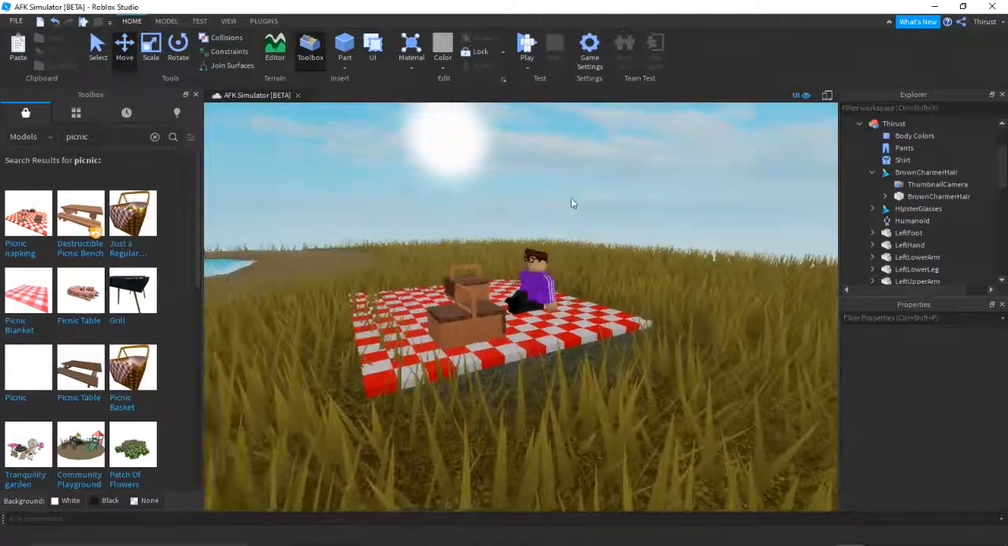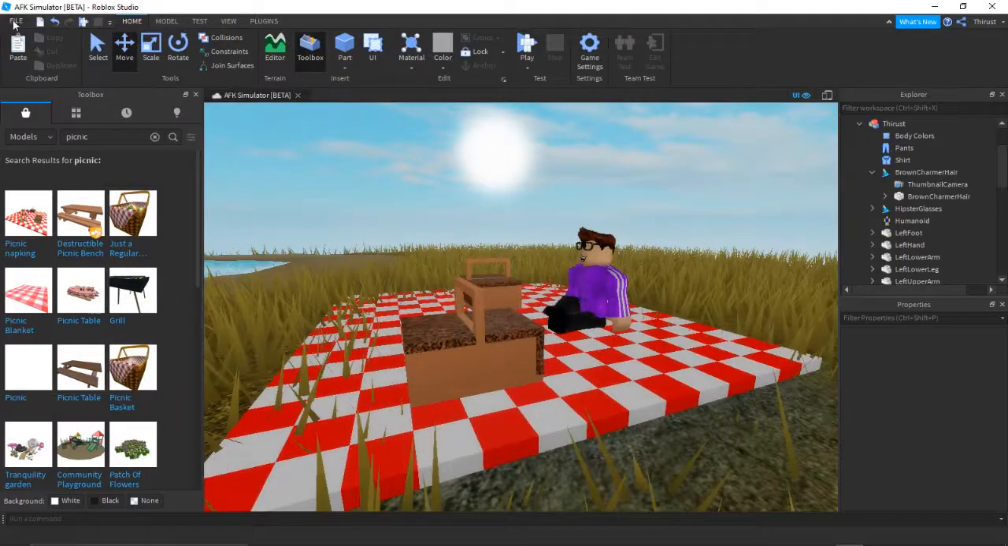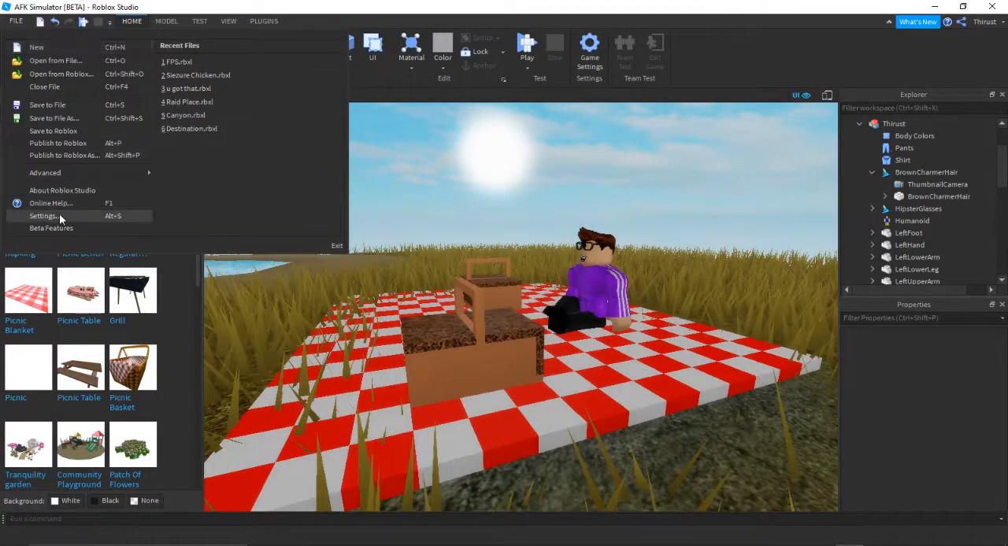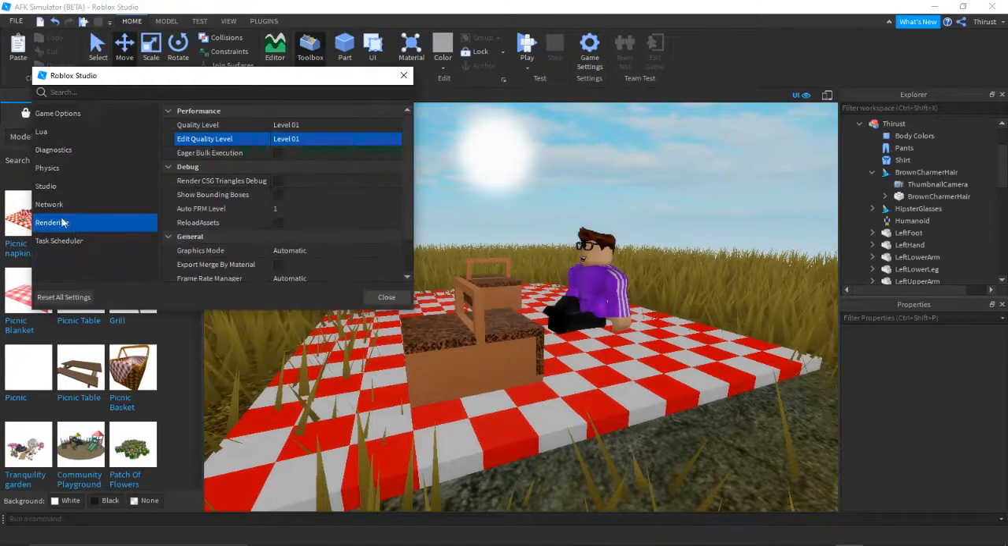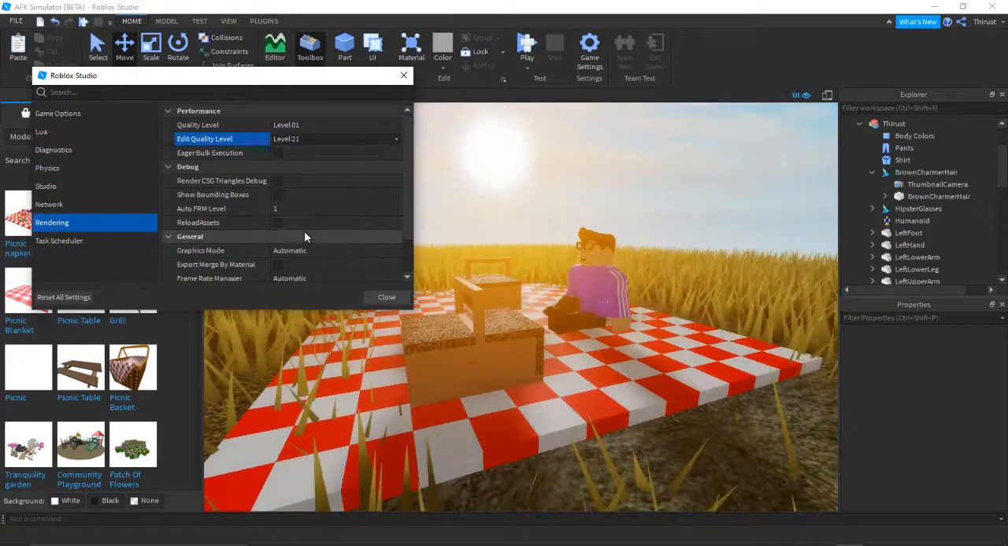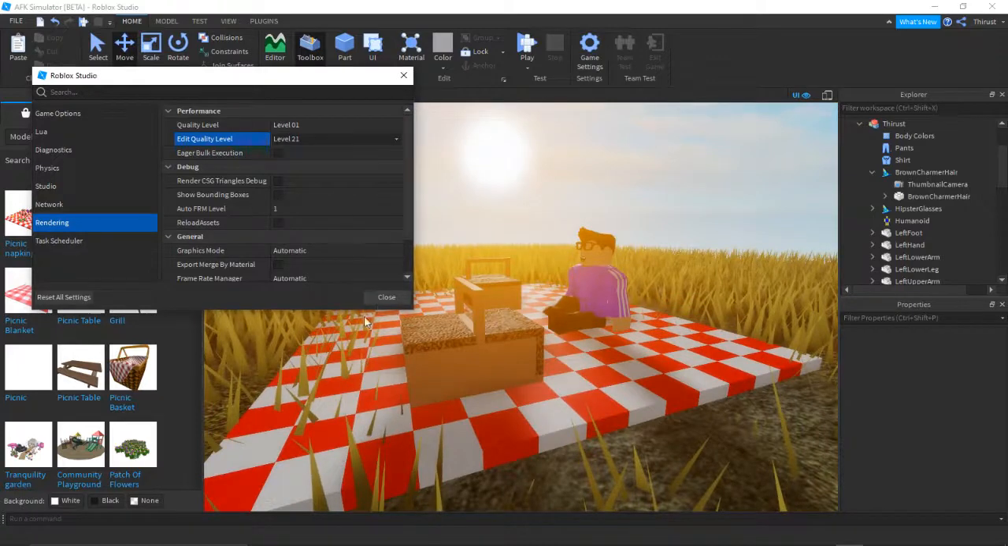And here's the really important part. You want to go up here into File, and we're not going to publish it or save it or anything. We're going to want to go to Settings, and then Rendering. Now this part of the video is going to get a little laggy, so I apologize. Just going to go to put it as 21, and close.